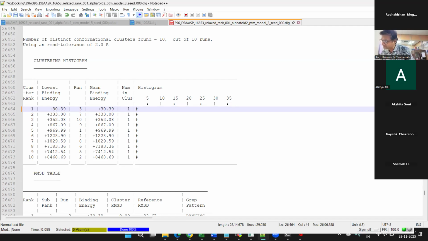It is just that the scoring function in AutoDock is not optimally written for peptides. It's optimally written for small molecules. So you have to change that, or you have to rescore them once you have obtained the results. Okay, so that is the understanding of this.